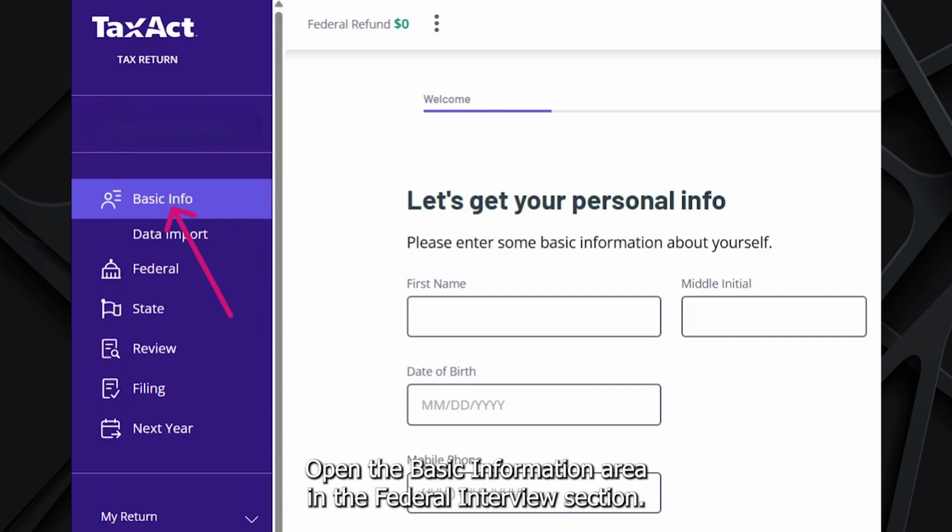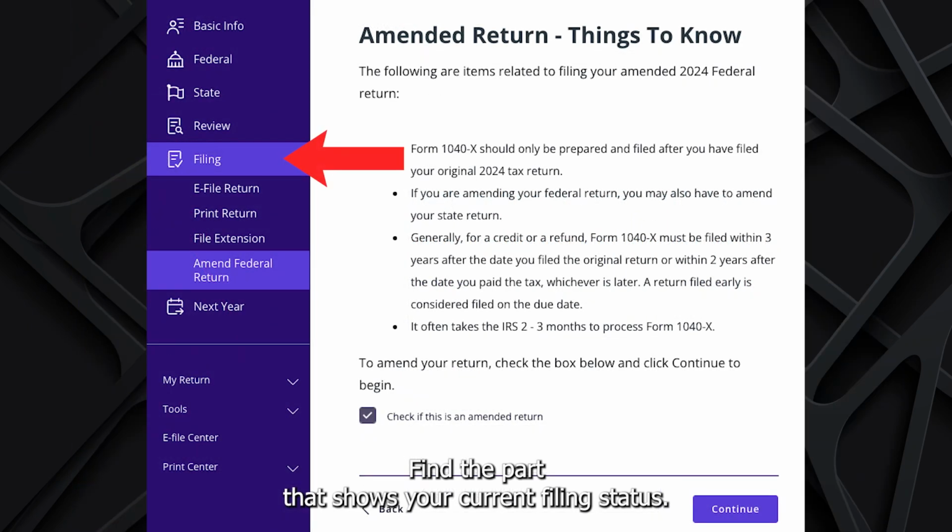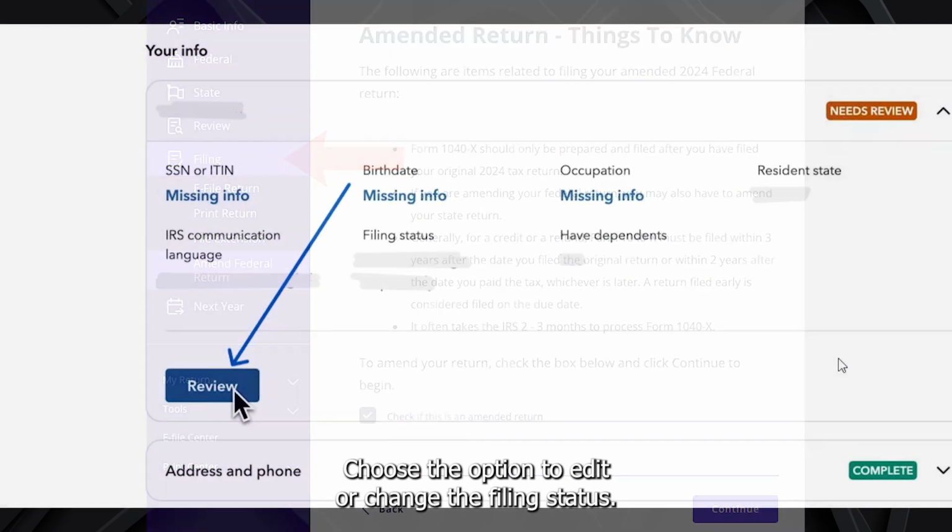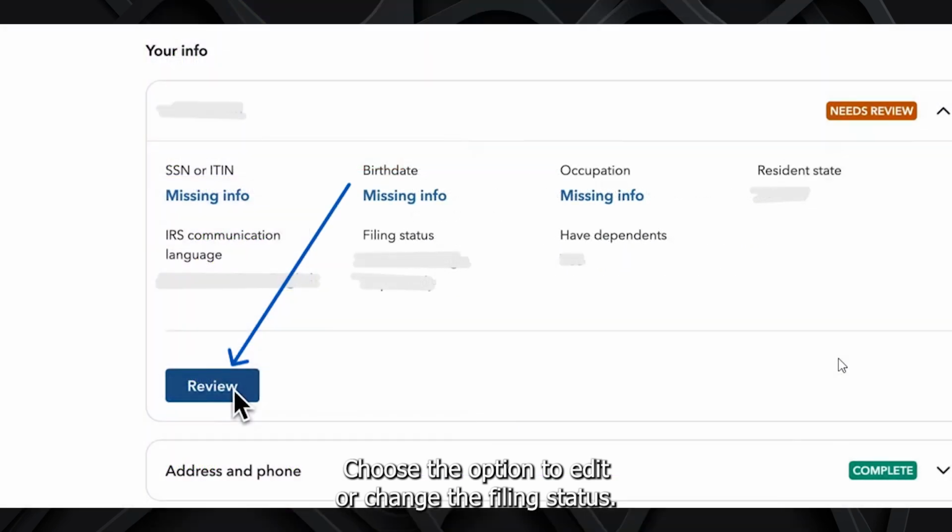Open the Basic Information area in the Federal Interview section. Find the part that shows your current filing status. Choose the option to edit or change the filing status.